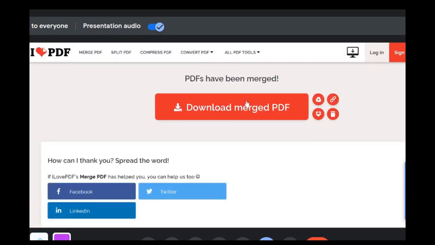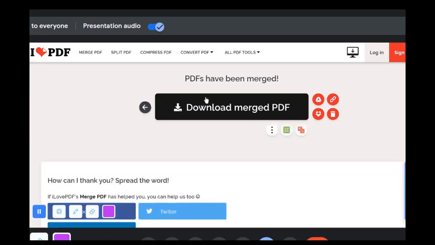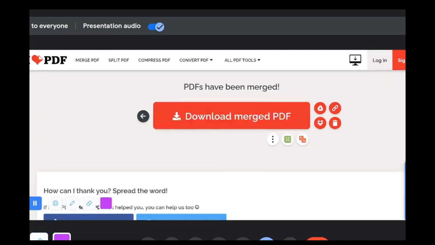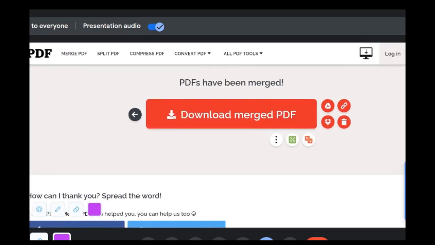So it has merged. I'm now going to download. It's downloading. Okay, not downloading yet. So yes, fantastic. I'm not going to rename the file so that you will see that it is the file I downloaded and I'm going to upload. The name of the file is I love PDF merged and then one in brackets. That is what I'm going to go ahead to publish.